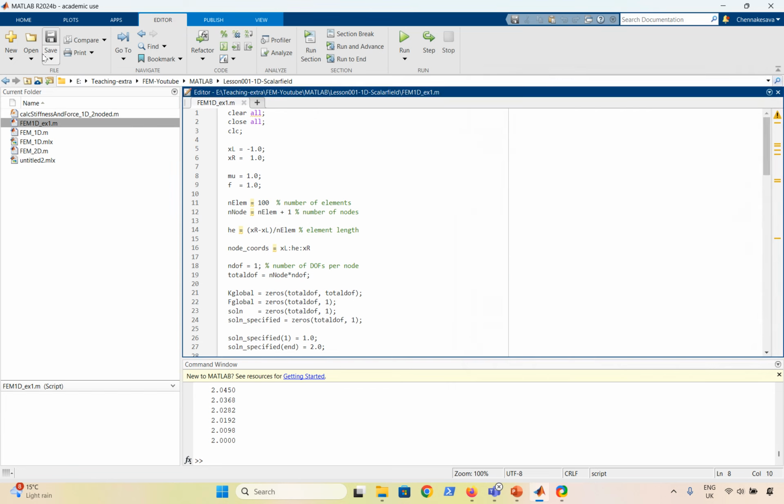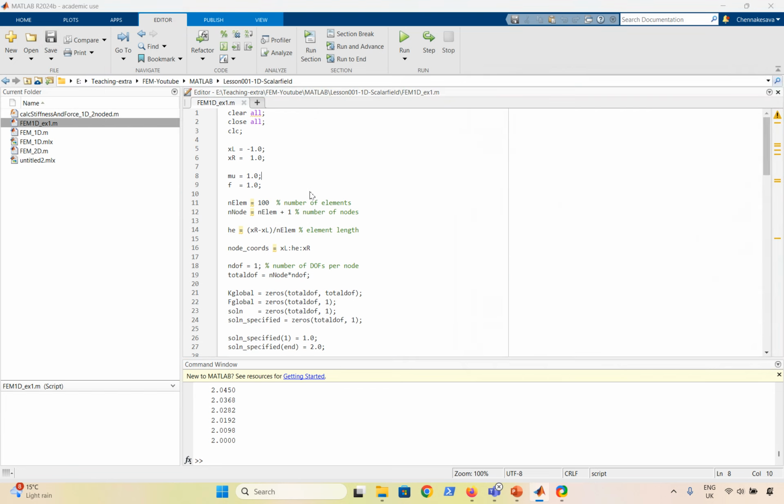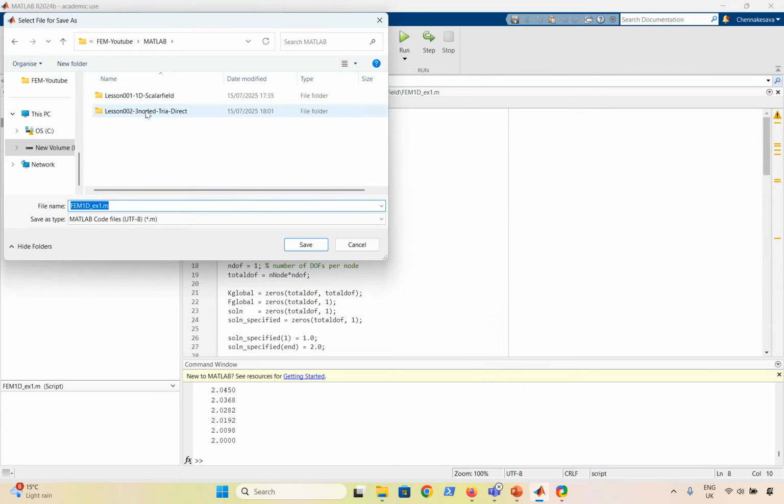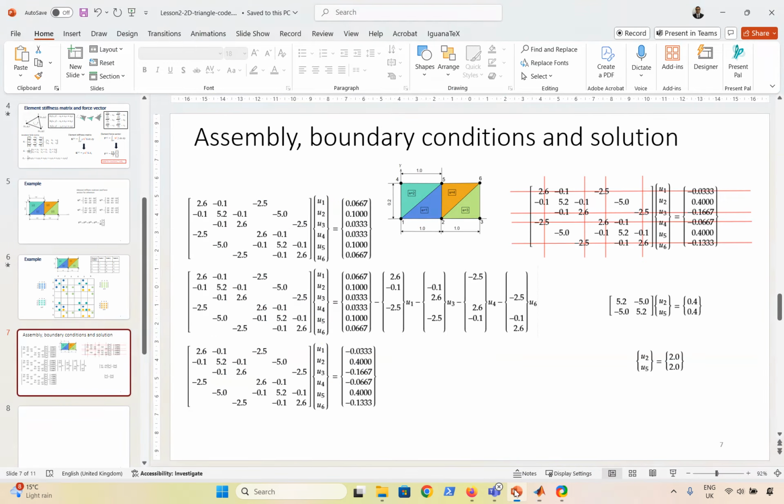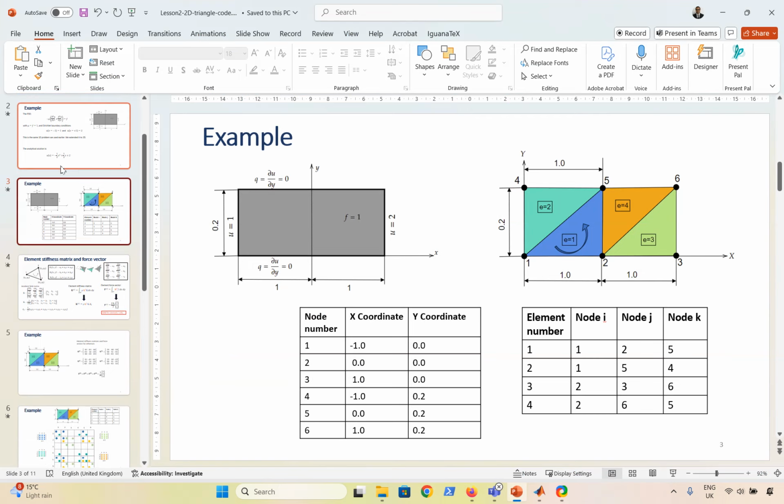Okay, what I'm going to do is save this. Save as FEM 2D, 3 noded example 1. Okay, now we are going to modify this code to implement the FEM, the finite element method, using the 3 noded triangle for this problem.